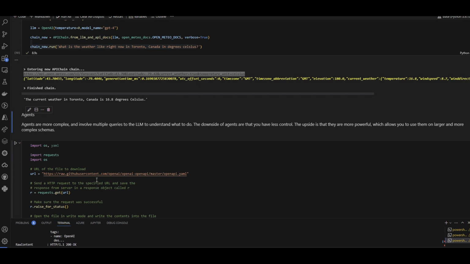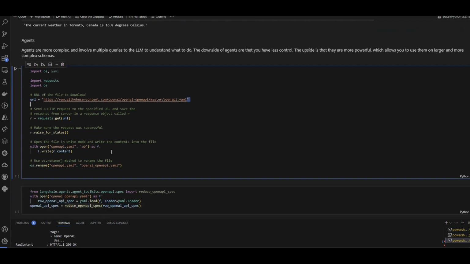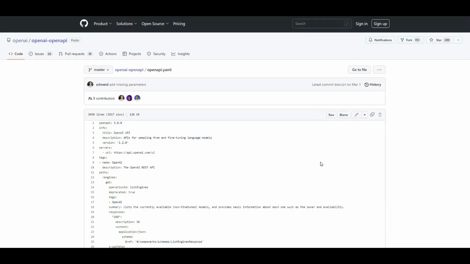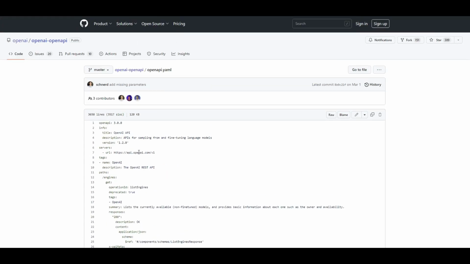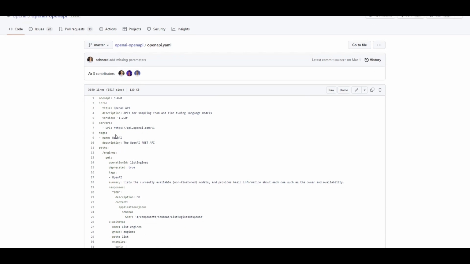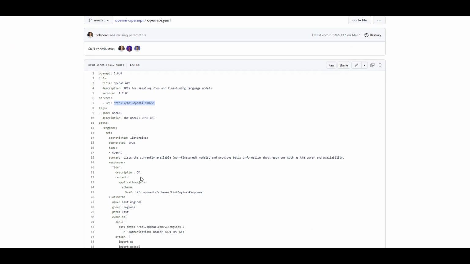Here I'm getting this from the OpenAI repo. It's a YAML file. I downloaded it locally. Actually, let me quickly show you what it looks like. There you go. You can see it's a YAML file. It's a pretty long one, quite honestly, and it gives me some description of how I can use this API. For example, you can see I have specific parameters. What is the base URL? For example, how can I list the currently available models for non fine-tuned ones, right?